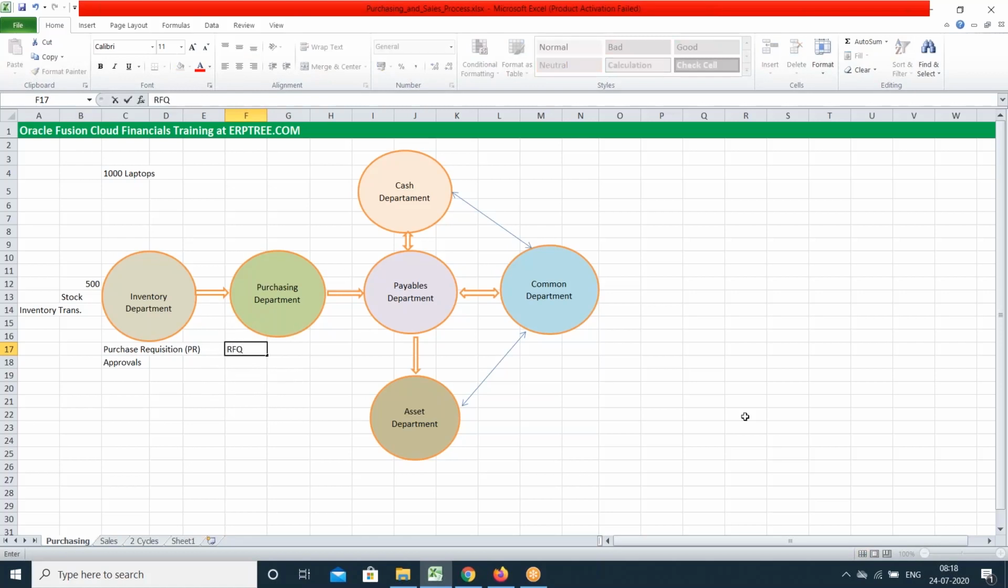We'll see whether only the purchasing department does it or other departments can be involved in this. That point we'll discuss later. For now, take these points as related to the purchasing department. Based on the approved requisition, the purchasing department will request for quotations. RFQ means request for quotation.